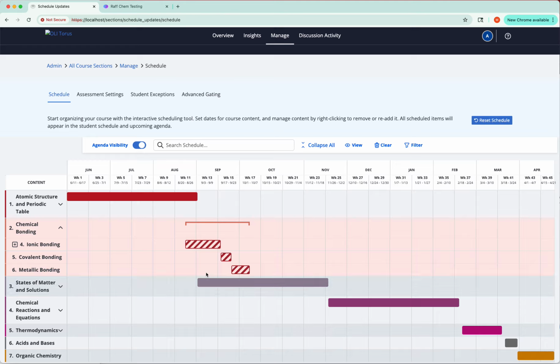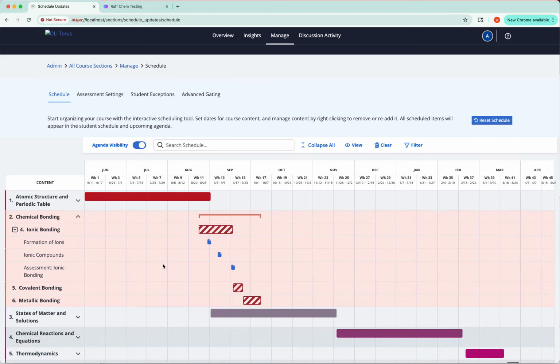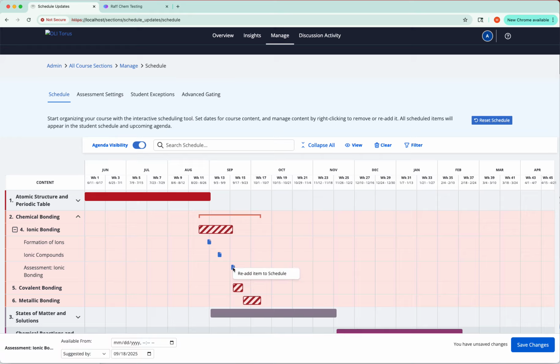And then another additional feature in this updated interface is the ability to re-add any of the items that have been deleted. You can simply right click on any of these items and they will be re-added back into the schedule.